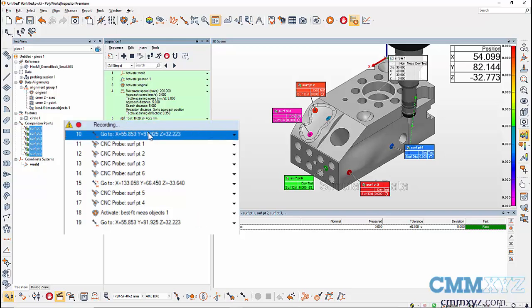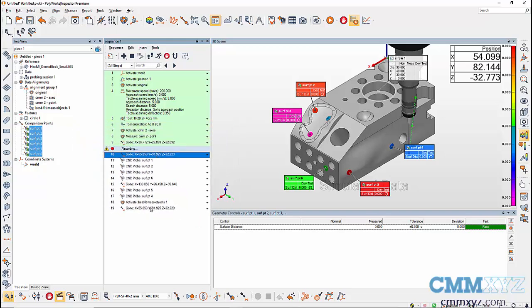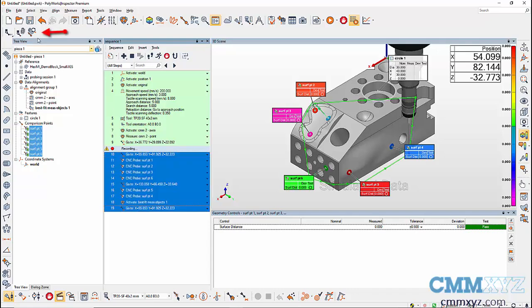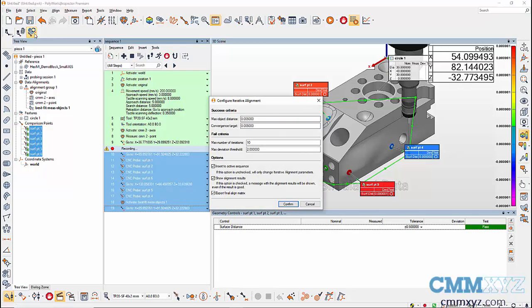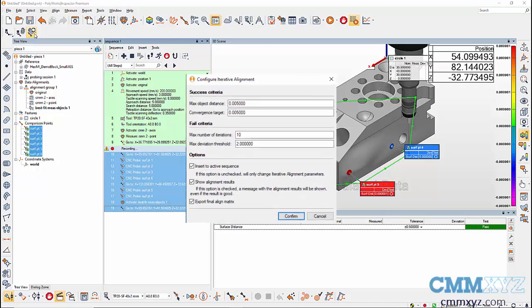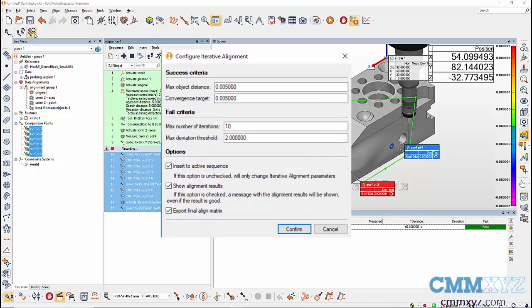Highlight the steps from the start go-to point to the end go-to point. Then click on the Add Iterative Alignment to Sequence icon in the newly added Advanced CNC CMM toolbar. In the Configure Iterative Alignment dialog, adjust the max object distance and convergence target, as well as the number of iterations and maximum deviation threshold.